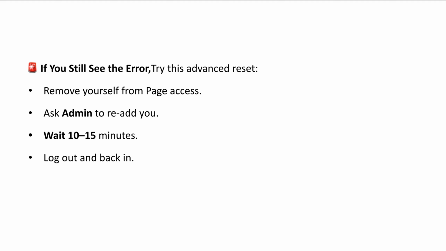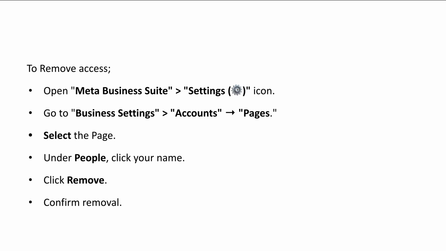So if you still see the error, try this advanced reset. Remove yourself from page access, ask the admin to re-add you, wait 10 to 15 minutes, then log out and back in. To remove access, open Meta Business Suite, go to Settings, then Business Settings, Accounts, then Pages. Select the page. Under People, click your name, click Remove, confirm removal.